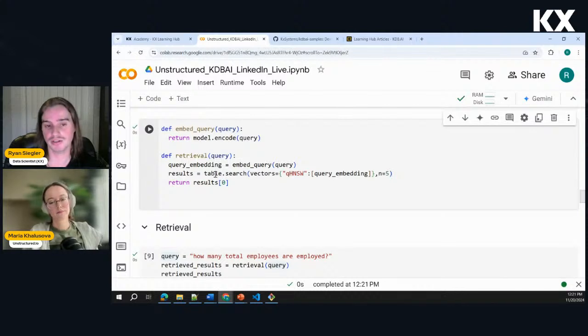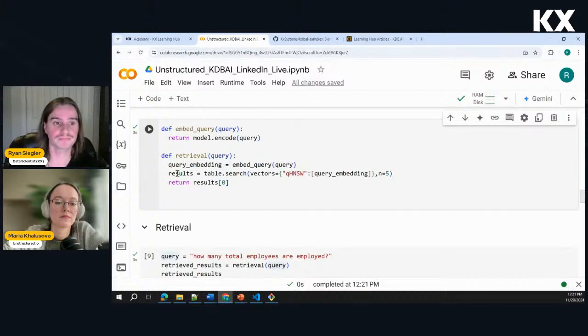So all we're saying here is our table that we just grabbed before, dot search, and then we say vectors is equal to QH and SW. So that's our index that's within our table. It's a QH and SW index. And then we were just sending in that embedded query and then returning the top 5 results. So in this line of code, we're actually going out and doing retrieval. So that's just our function to do that.